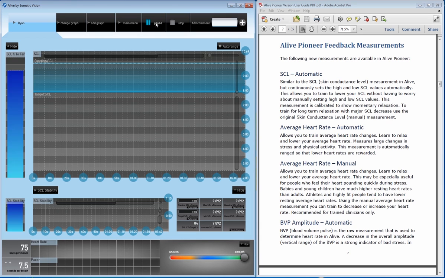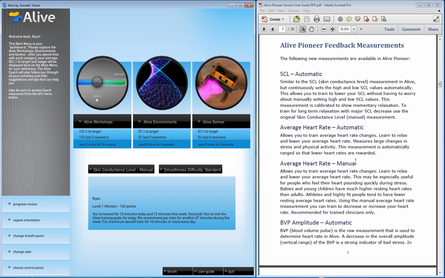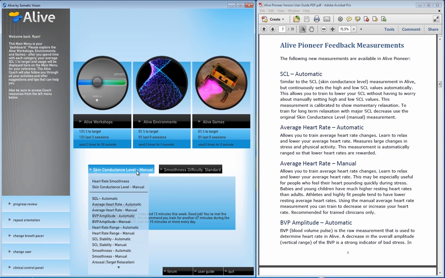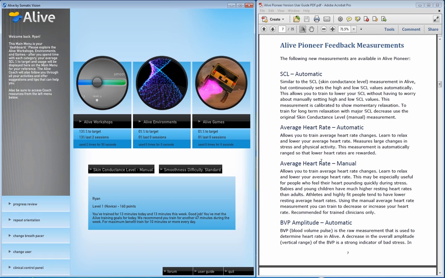Also in the graph training, you can actually see here SCL automatic. You can see what that looks like. See how it is automatically ranging compared to how you would be manually ranging it. That pretty much holds true for all the measurements. Average heart rate, automatic, and then average heart rate, manual.